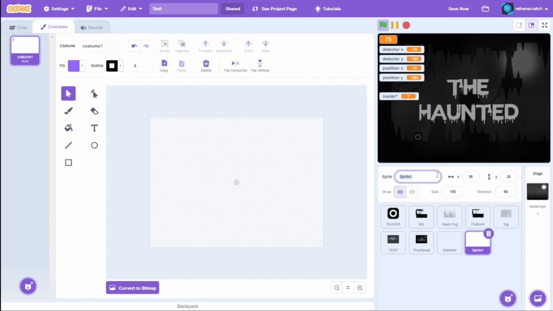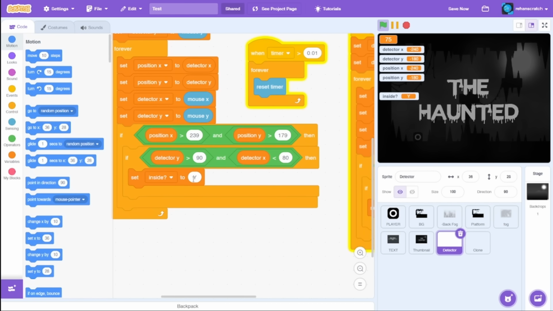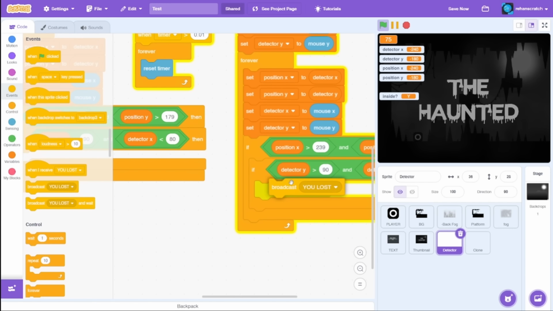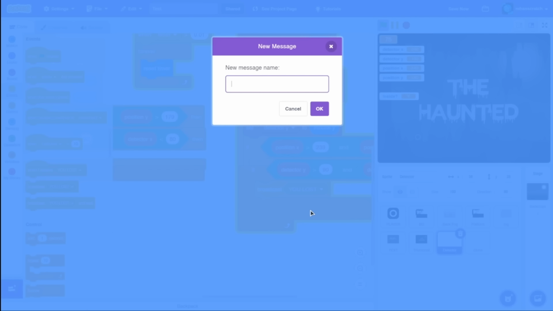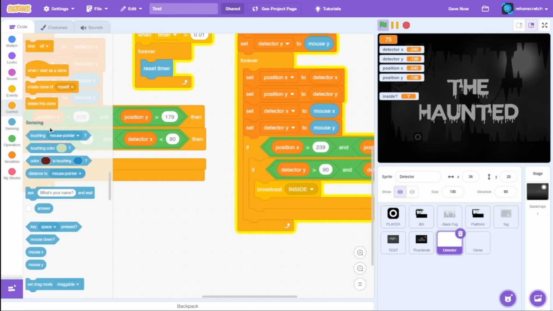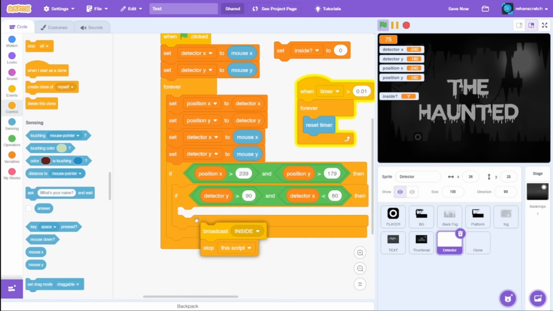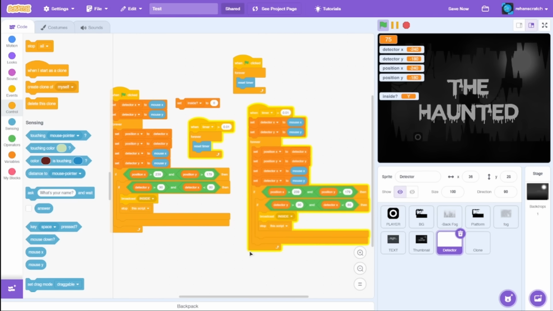And as I said at the beginning of the video, we'll be using the clone glitch on Scratch. So make a new sprite, call it clone or something. It's just another blank sprite. Where set inside is Y, we can remove that, we don't need that anymore. Broadcast a new message called inside. And then we need to stop this script. Just duplicate those two blocks, place them on the when green flag clicked block as well. And now we can broadcast a message when someone's inside of our project.